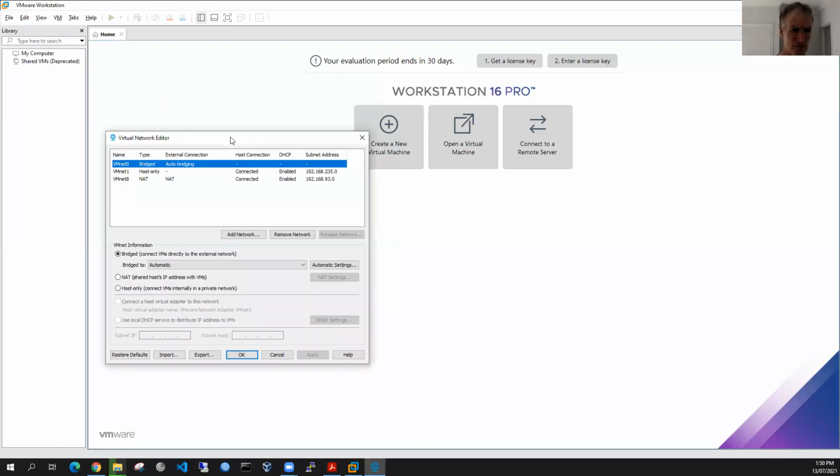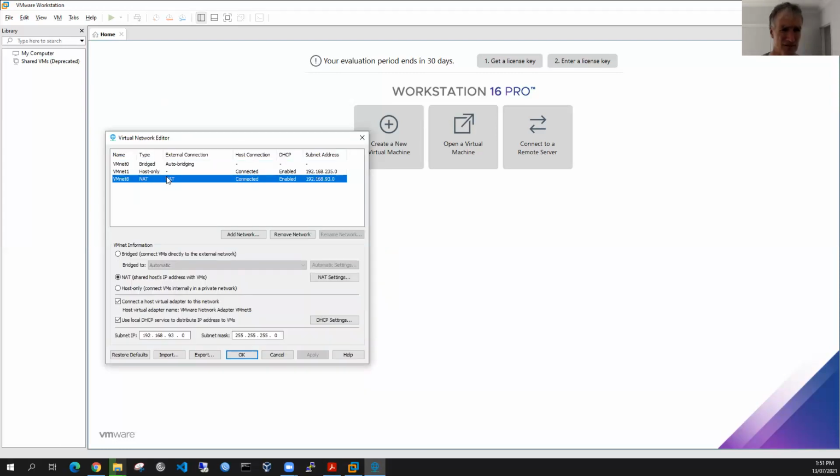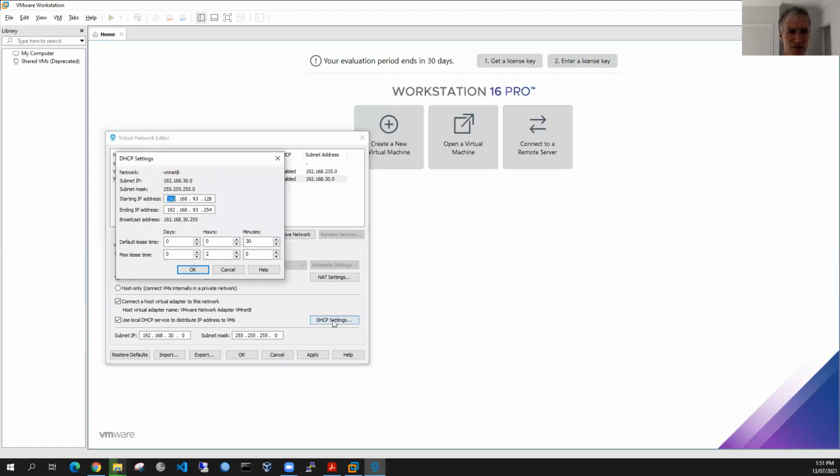So we can bring this dialog box back. Go to VMnet 8. I'm just going to make sure that this is NATed, and we want to connect a host adapter to this network because this NATed network is going to give us internet access, and we also want to be able to allocate IP addresses through DHCP on VMnet 8 as well. But I'm going to change the subnet IP to 192.168.30.0. And the subnet mask can stay at 255.255.255.0.